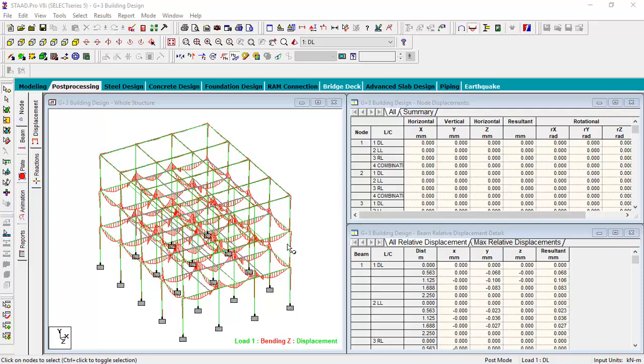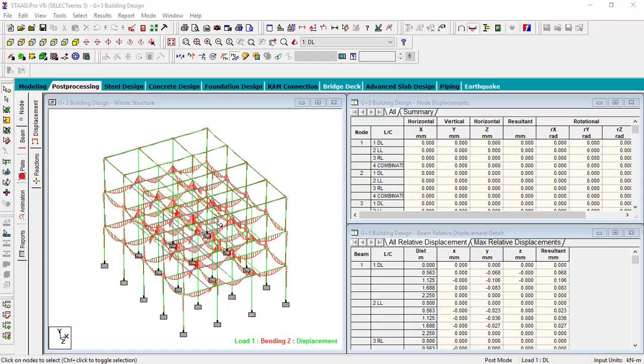In the previous lesson on STAAD Pro, we were able to design the column member and as well the beam member of the structure. And so in this lesson, we will be considering the design of the foundation as well as the design of the slab. And we are going to be using RCDC to carry out the design successfully. This structure has been analyzed successfully, and then we are going to take note of the project name. This is G+3 building design.